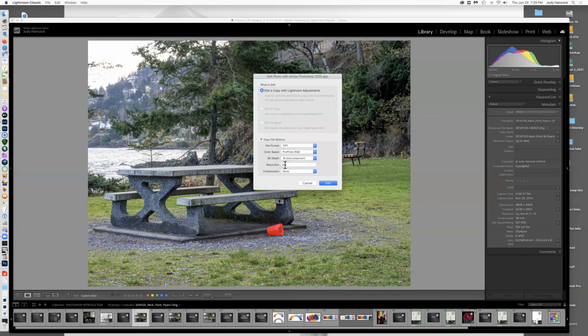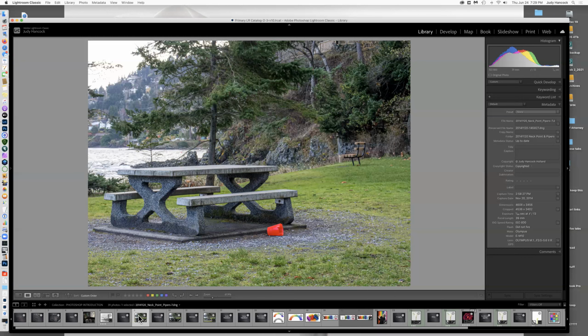16 bits. Usually I leave this on 300 and no compression. So I'm going to edit my original actually, because I'm not going to change. Oh, okay. Good teaching point. The reason it won't let me edit the original is because, let me see, let's go back here. I'm going to cancel that. Look at this.